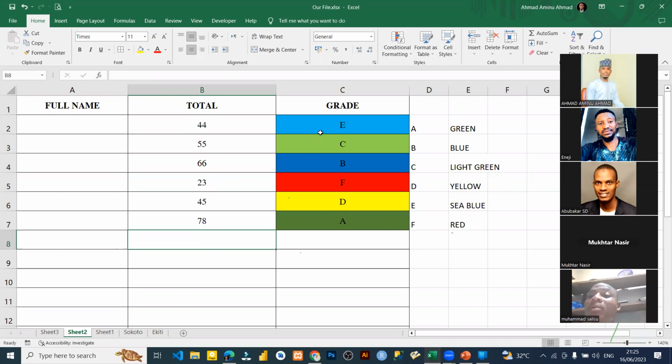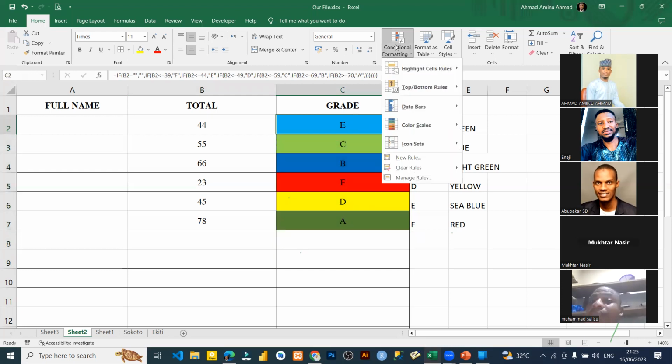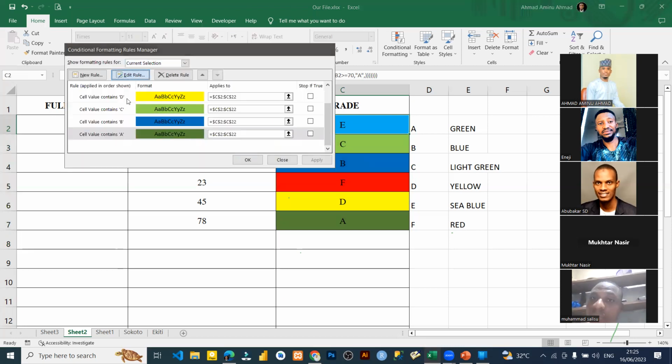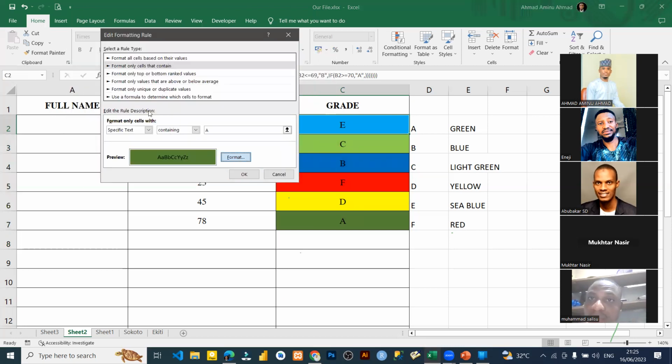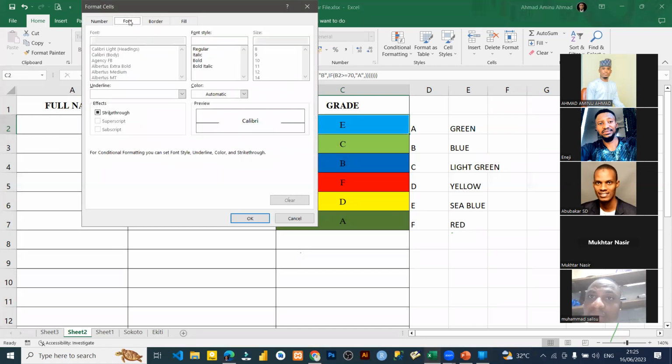So that's what these particular things mean. And sometimes, take note, I can make only the colors of the alphabets to be red, not the field of the alphabet. So if I come back to the manage rule, for example, I just click on this green, I can edit the rule. So you see, I can just go to format. I can just make it no color. But for the font, you can change the font. You can change the font and make it color.